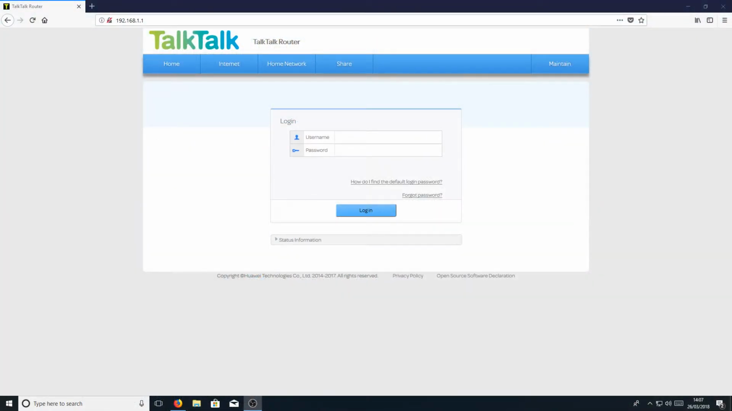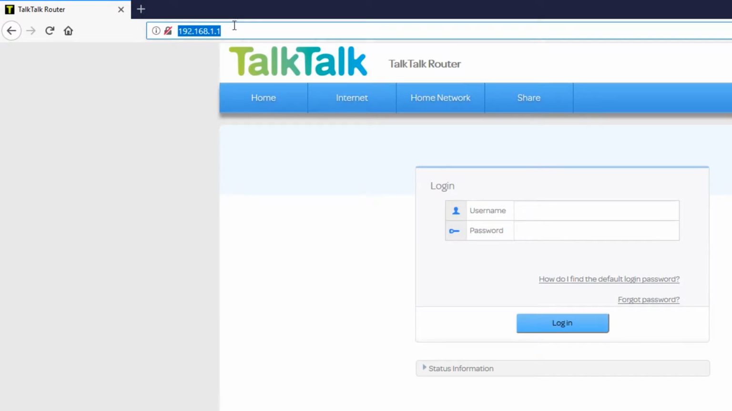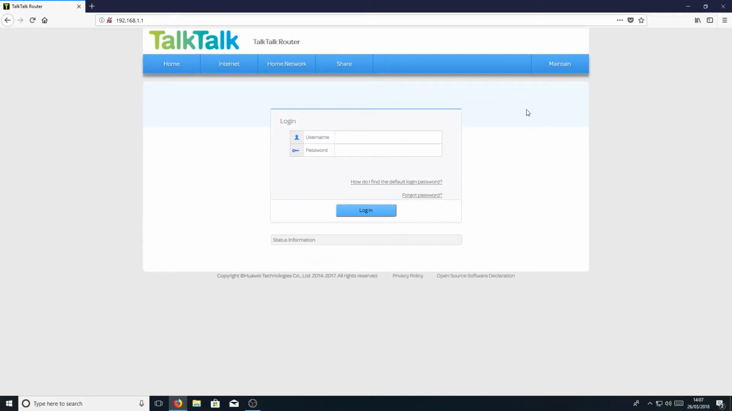In today's video, I will be showing you how to change your Wi-Fi password on your TalkTalk router. To start off with, first you need to head on over to your web browser, and at the very top you need to type into your web address bar 192.168.1.1, and you now need to hit enter. And once you have pressed enter, you should end up on a page that looks like this.